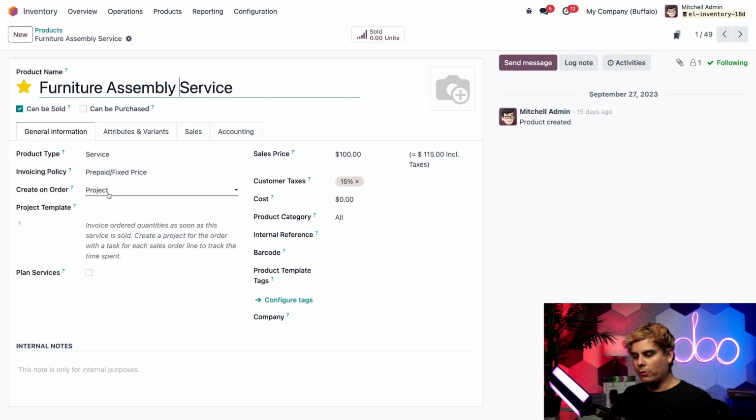Over here next to create on order, when an order is created with one of these, we have the option to use the Projects app to help users manage any tasks related to a service product type. You can even use templates. Check out our videos on the Projects app to learn more about that. It should also be noted that these service products don't appear in reporting for inventory valuation, and they won't be found in the inventory report either. This is because service products cannot be stocked.